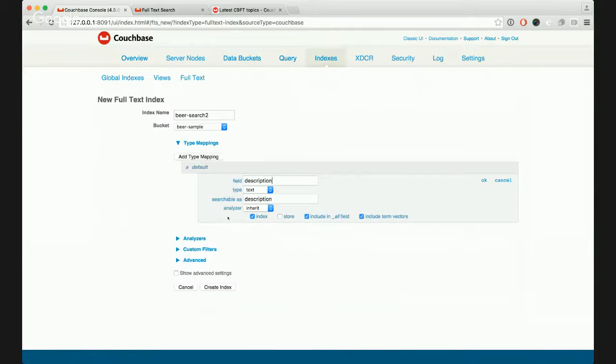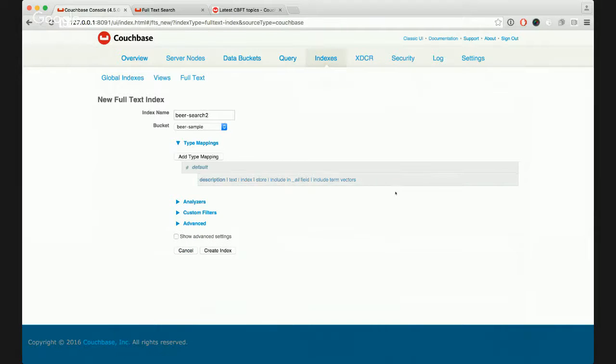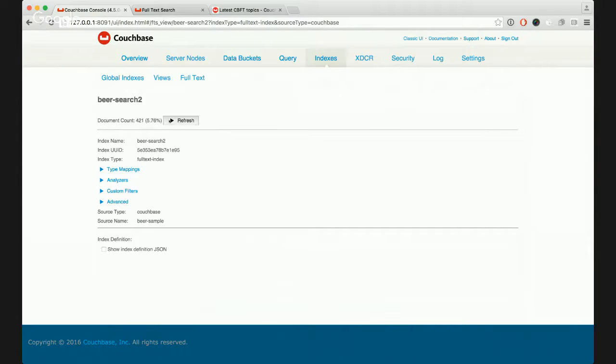And I'm going to just make one other change. I'm going to select the box to say store. And that's going to tell it to, in addition to indexing that field, also store a copy of the field, which is going to allow us to do the highlighting that you'd expect. We're going to go ahead and create that index and get that loaded.